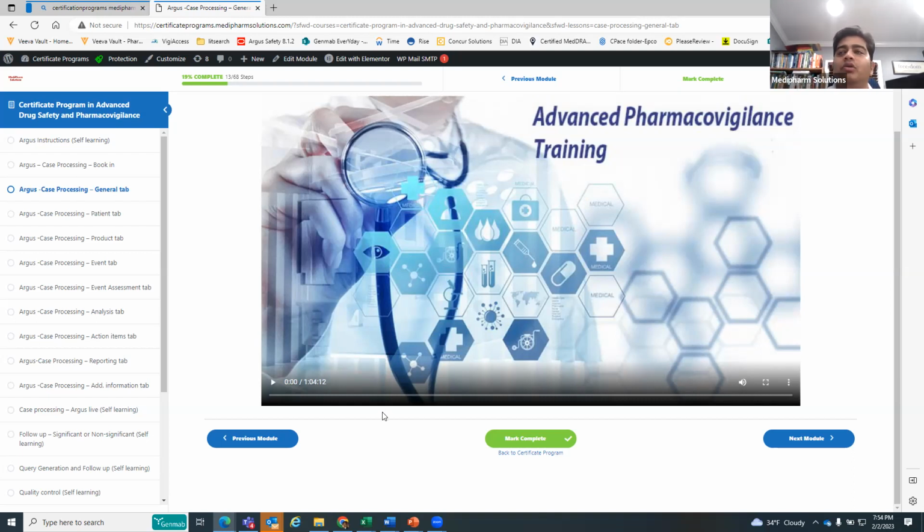Just go through the video at your convenience, and once you're done with the video, hit mark complete. So this is how you navigate into the LMS and complete the module. Once you hit mark complete, you can always go back and redo it. You can go through the module as many times as you want, and then you go to the next module. If you are going through one module after the other, you can just go through those modules. So that's how you pretty much navigate the course.